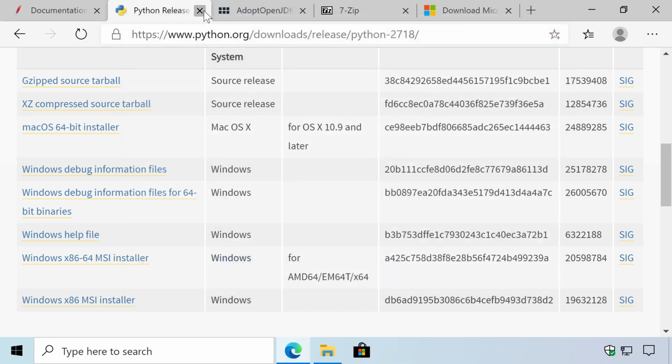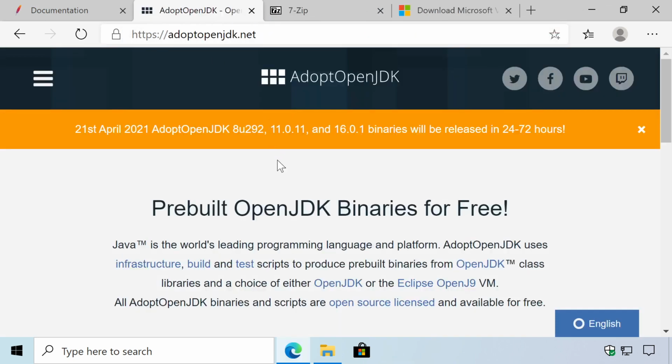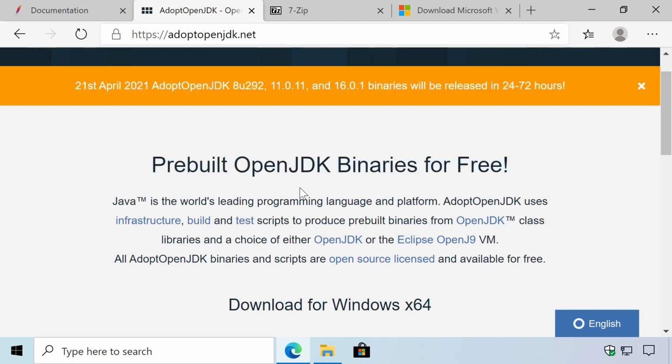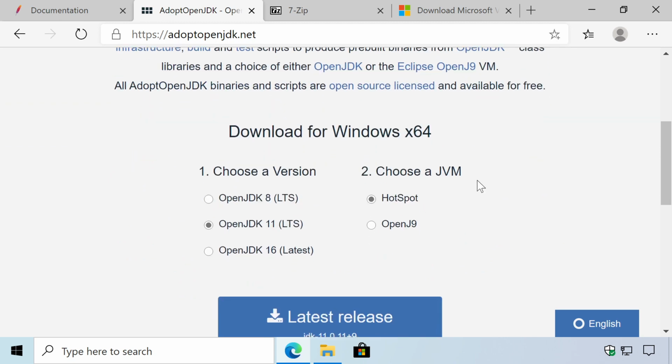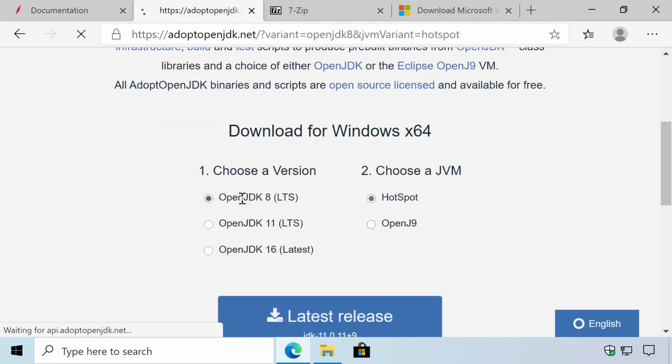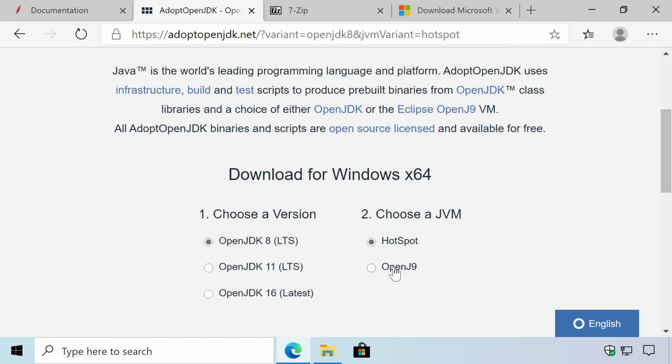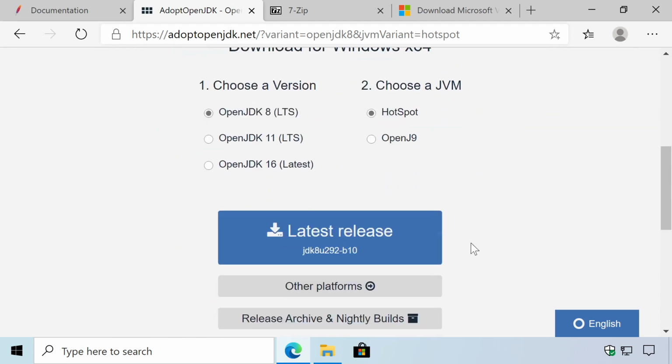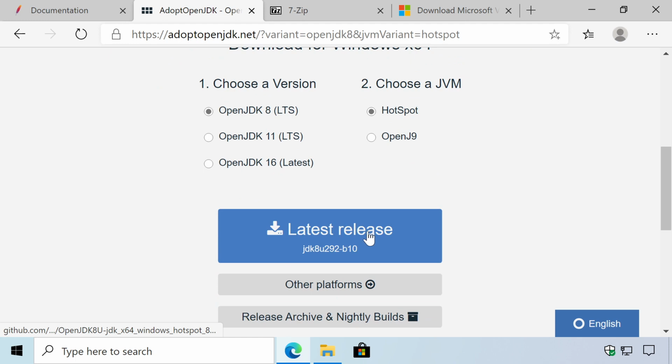After you've downloaded Python, then you can either download Oracle's Java Development Kit or the Adopt Open Java Development Kit. What I like about OpenJDK, other than it being open source, is you also don't need to create an account with Oracle. Oracle requires you to create an account in order to download the file, which you can do. It's free, and there's no problem there, but this is a little easier. So I'm going to click on OpenJDK 8. And then click on either of these, but I'm going to choose Hotspot. Either one should work. Then click Latest Release. Just click that, and it should download.